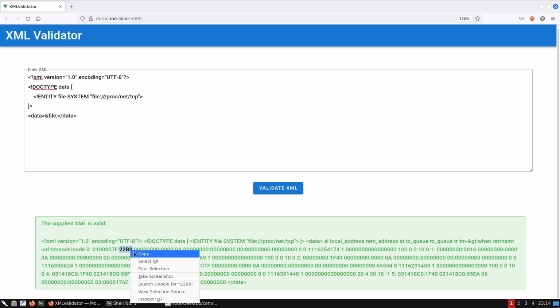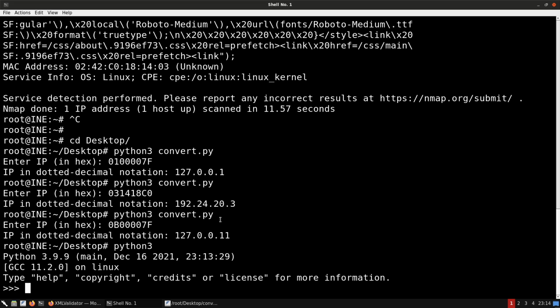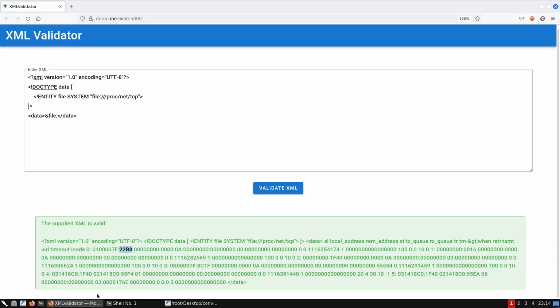So we can actually use Python just natively to convert that. So we're going to say Python 3. And I think we can just say 0x, obviously in the correct format. Hit enter. That's port 8888. Interesting. Okay, that's also running. Very, very strange. Let's go ahead and check some of these other ports out.